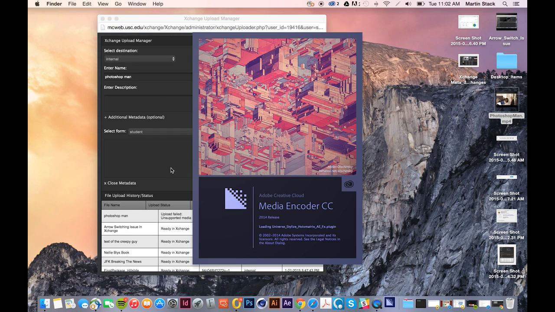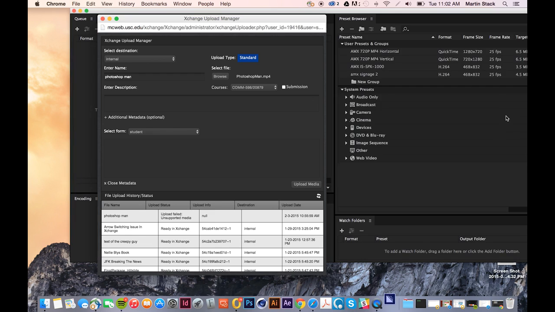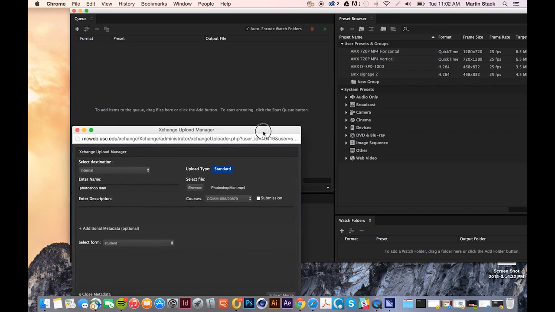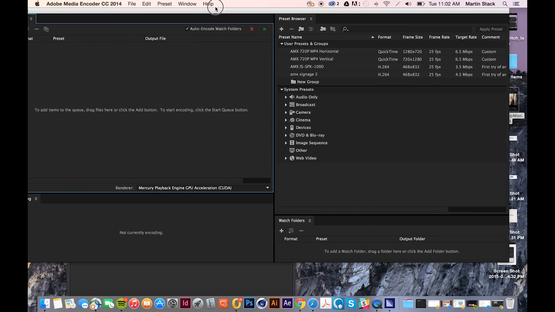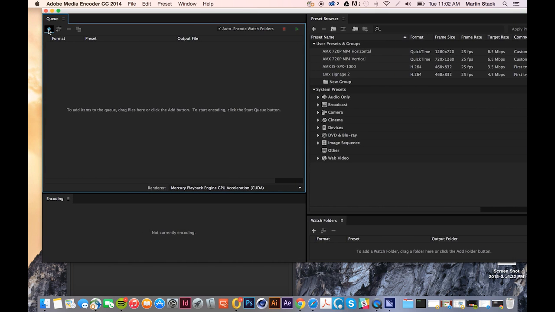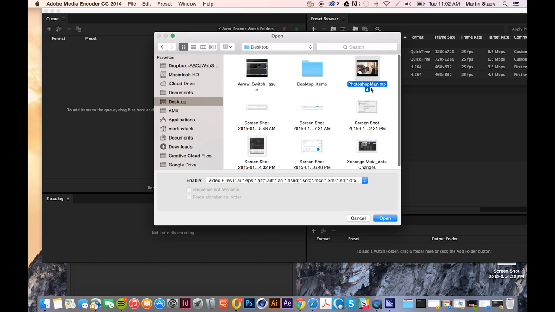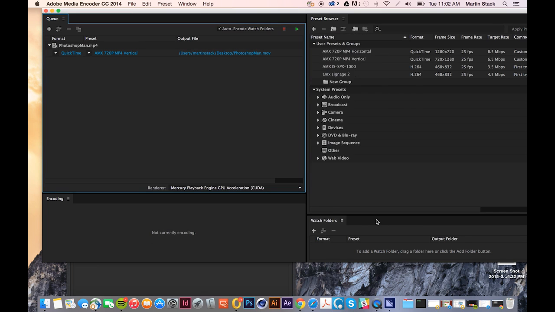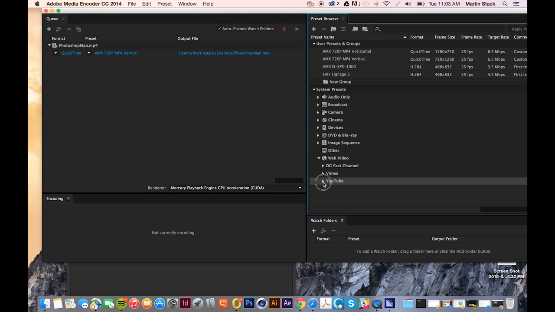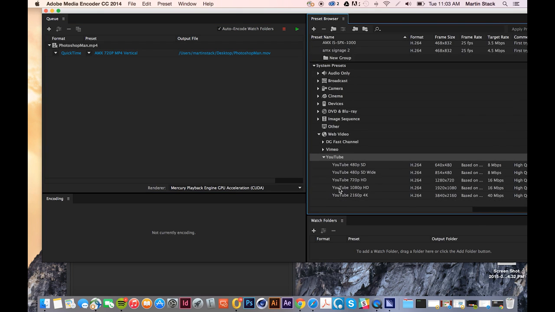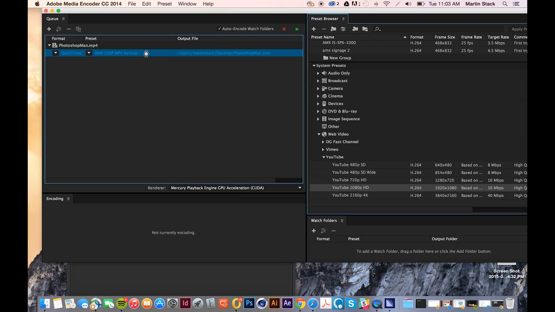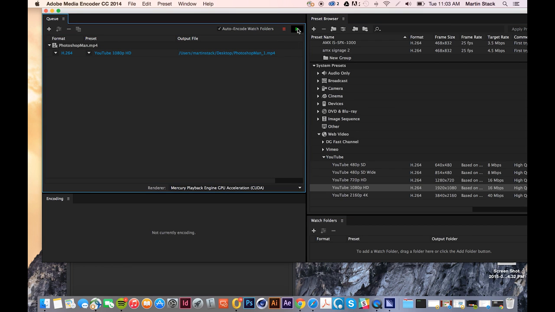Like I said, an easy way to pre-check your files is to open it up in QuickTime and look at the data rate. That way you don't have to wait for the upload to fail or have unsupported media. So what we're going to do here is simply hit the plus right here. We're going to select our file, Photoshop Man. Now what we're going to do is come over to Web Video, YouTube 1080p. We're going to drag it right on top, and we're going to hit play.